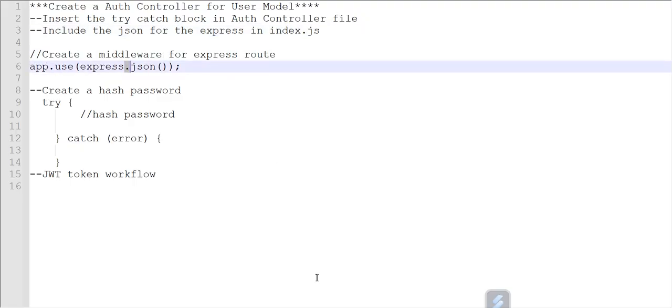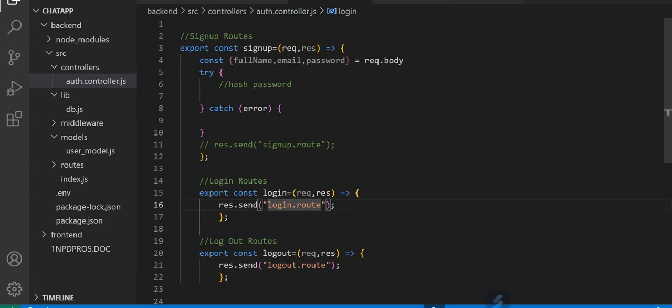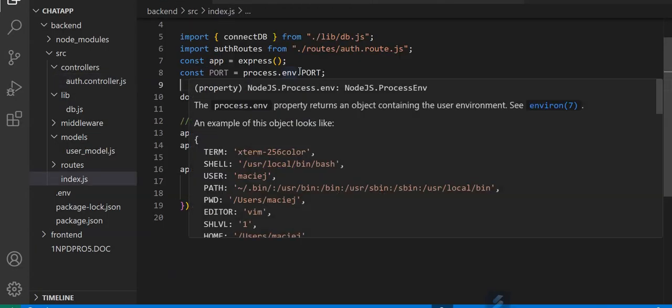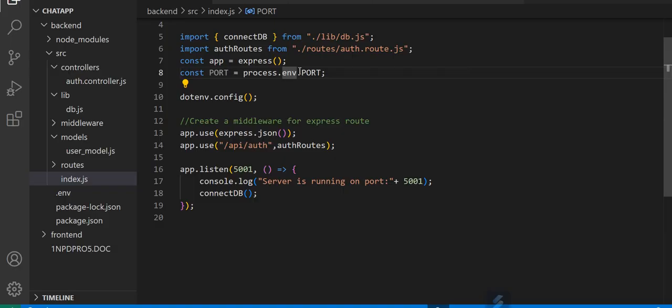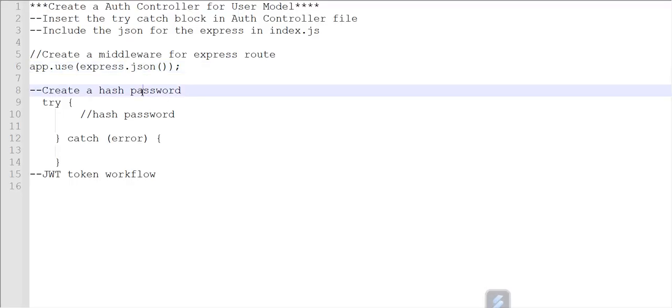Now, why is it needed? In order to interact with our middleware, the authentication part would be managed by the express.json library. So this app will use our express library in the form of JSON, which is acting as middleware for express routes. So this API will be called in the auth routes, and after that we will create a hash password.